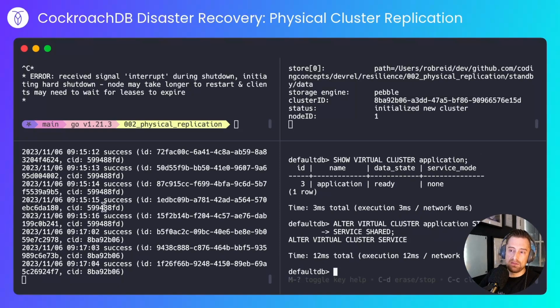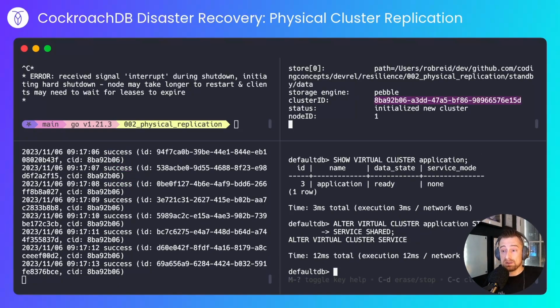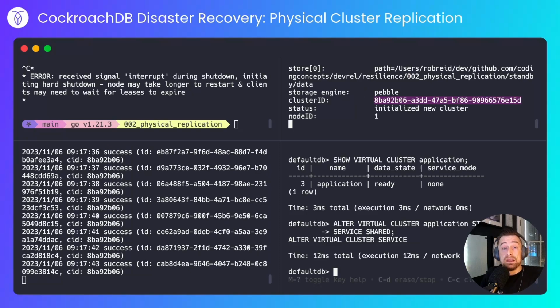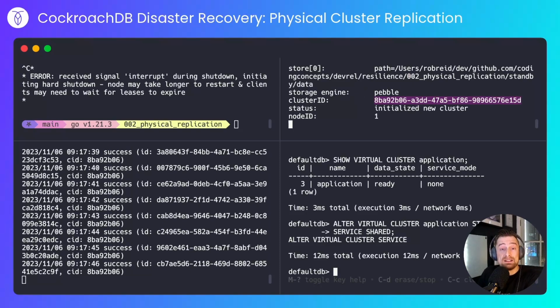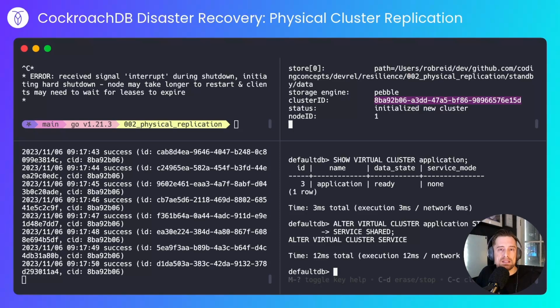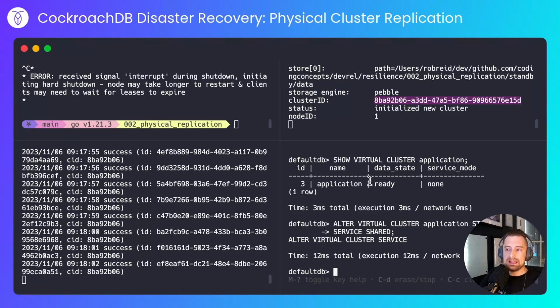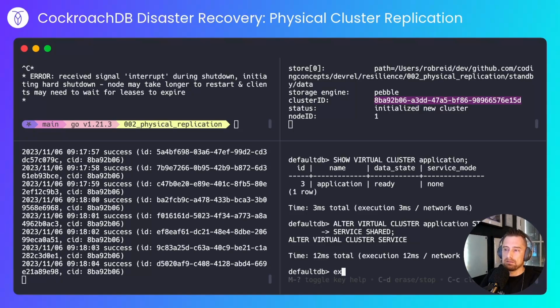Now we've gone from 599 as an ID to 8BA, the ID of our standby cluster. Essentially, the disaster has now been mitigated. But now you might be thinking, well, now we're writing to the standby, the primary is getting out of date. And that's fine, we can backfill the data, and I'll explain how to do that in a minute. Let's see what kind of state our data is in.